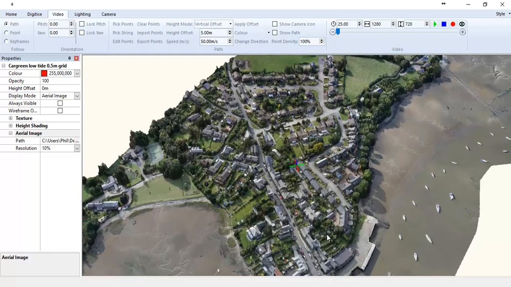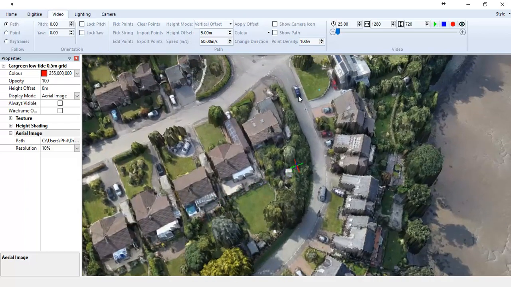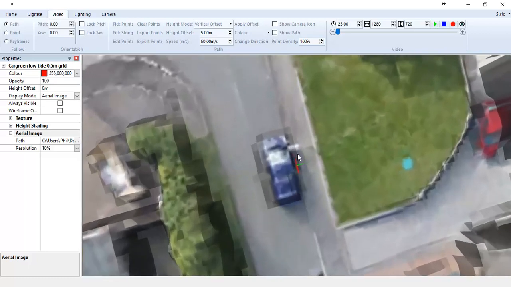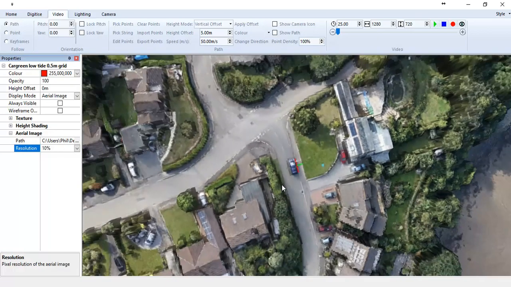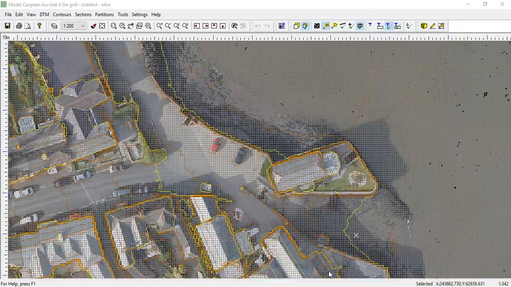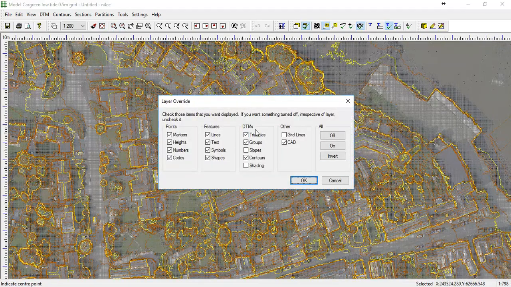Now, as I zoom into the data, it'll actually start to get a bit pixelated. I'll just try and find a car somewhere that looks a bit ropey. There you go, you can see that hopefully. Looks a little bit iffy. That's because the quality of the image I'm using at the moment is only set to 10% of its original quality. If I flick back, let's just see roughly where that is. Okay. If I flick back to the 2D view and zoom into the same area, let's get rid of the triangles and the contours.